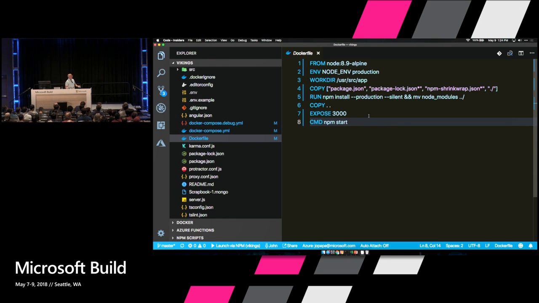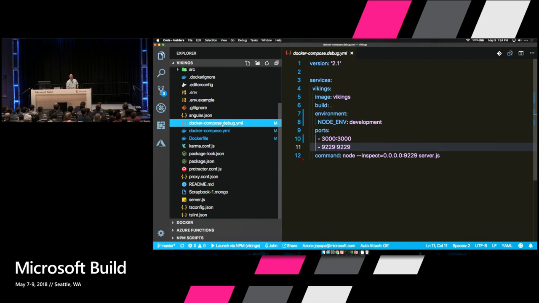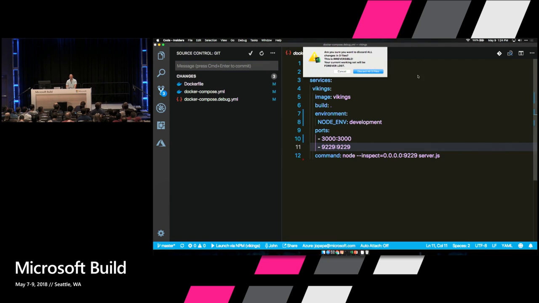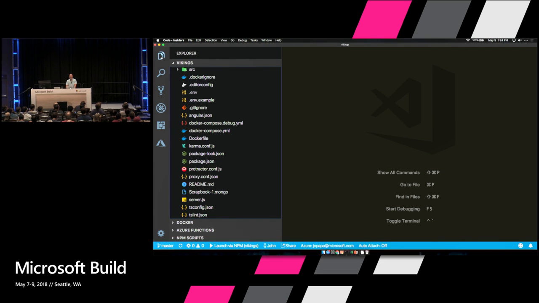And then you can see this is the Docker file you get out of the box. You also get a Docker ignore file right up there. And you get a Docker compose and a Docker compose debug. We'll explore what those mean in a moment. For now, we're going to undo the changes. Thank you for Git support in VS Code.